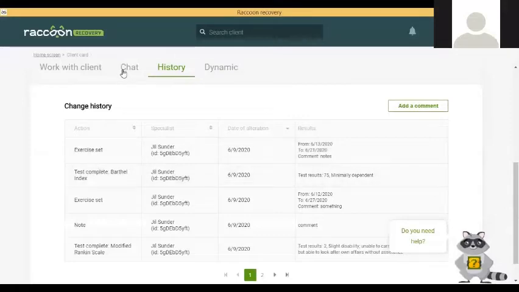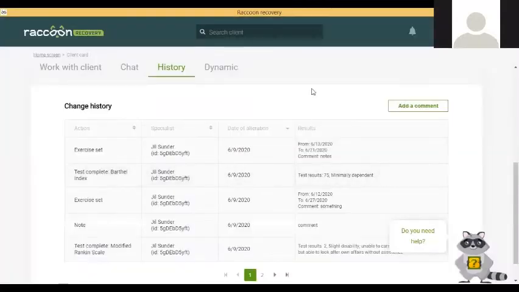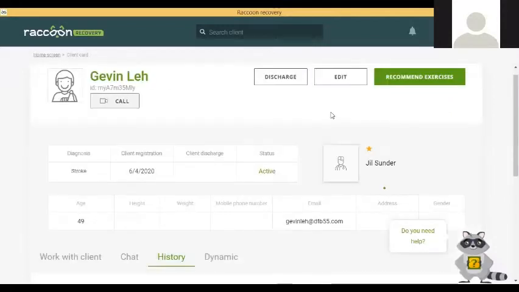Soon we are going to add chat functionality. So directly from the application, you will be able to answer quick questions without planning any video calls with the patient. And of course, mainly this is everything about the patient card. You can also discharge patients if the course has ended, or edit some information if we need to do it at any time.